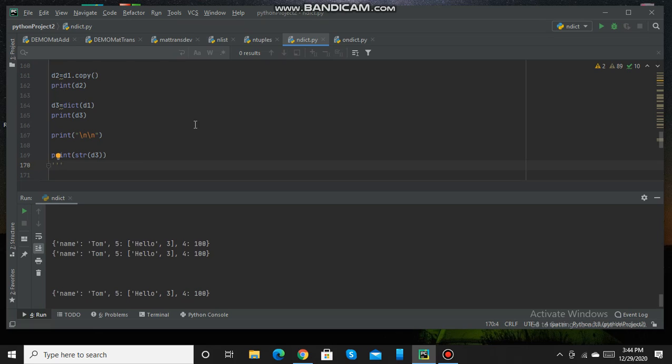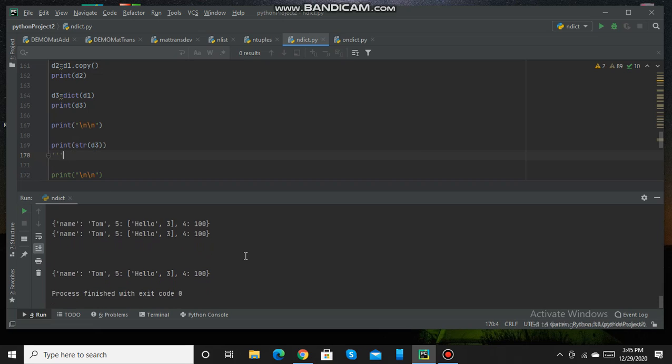So here it is, this is my D2, the first one is D2, the second one is D3. First I had copied using the copy method, then the second one I am printing after copying using the dict function. Now I am using the str method to print D3. So str will convert the dictionary D3 into printable format.